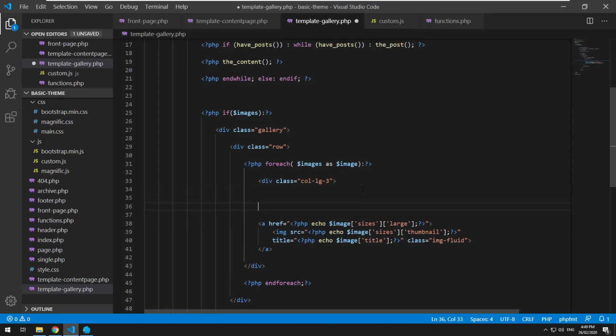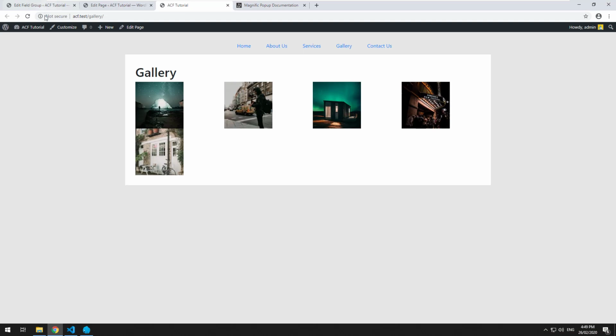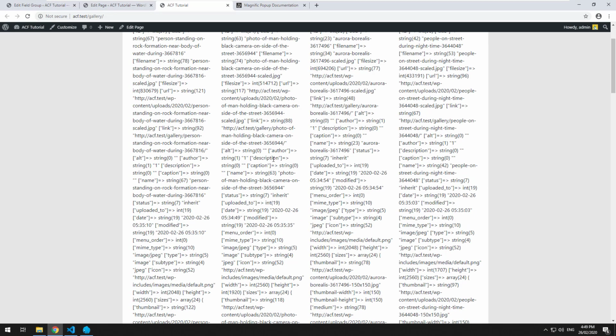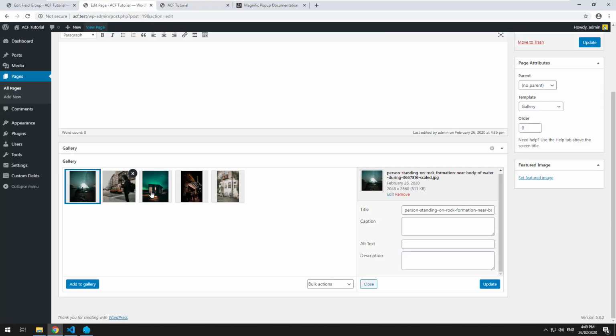To check, we can just do a PHP var dump image, and we'll refresh, and we should see everything there. So it's got description, caption, but it doesn't actually have title. Okay, all right. So let's go back into our gallery and type something in the caption. So this is, what is this? Someone standing on a rock. And we'll update that, then update the page.